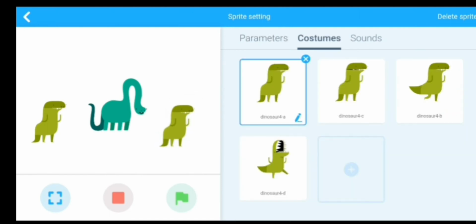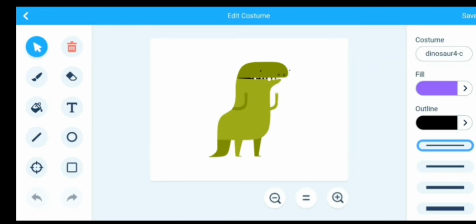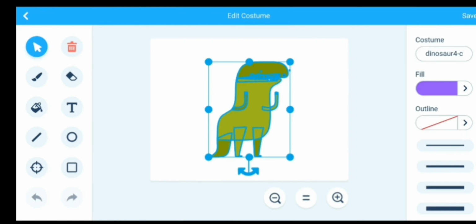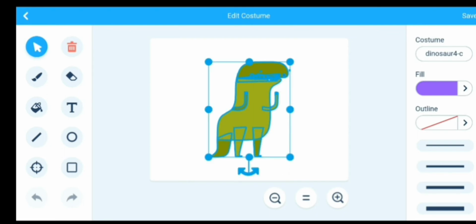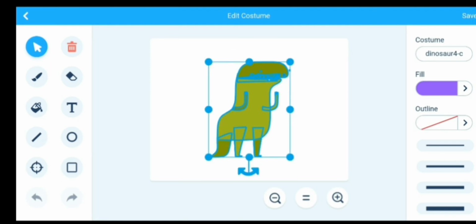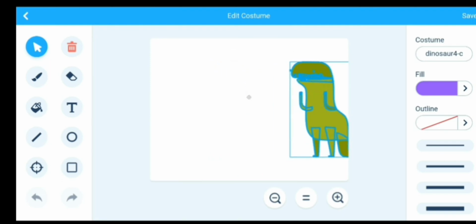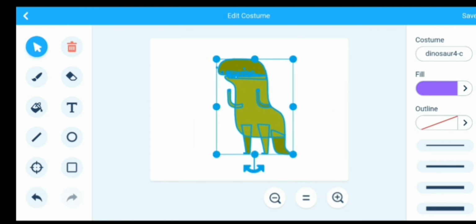Also flip this sprite, select the complete sprite and then flip it vertically. Sorry. Yes, yes. Flip it vertically. Okay, and then save it.